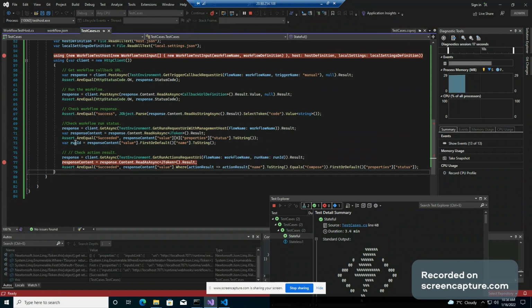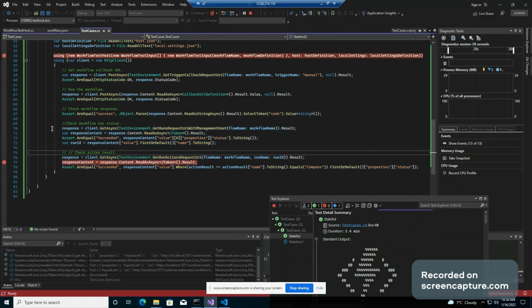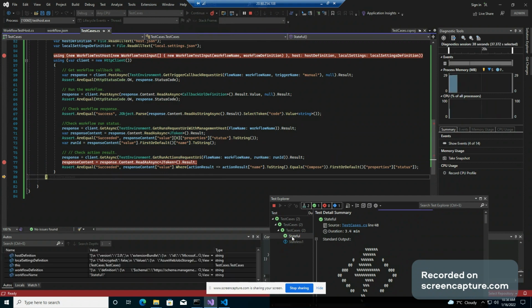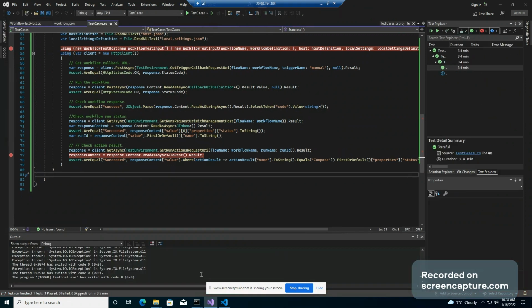Only for the stateful workflow will we be able to check this, because it uses the storage account to store the state of the workflow. But for the stateless one, we will not be able to see the run status or the component level status. Yeah, so it is going to be successful now. I'll press F5. So this is successful now. The test is passed. So this is how we write unit test cases for our own application.